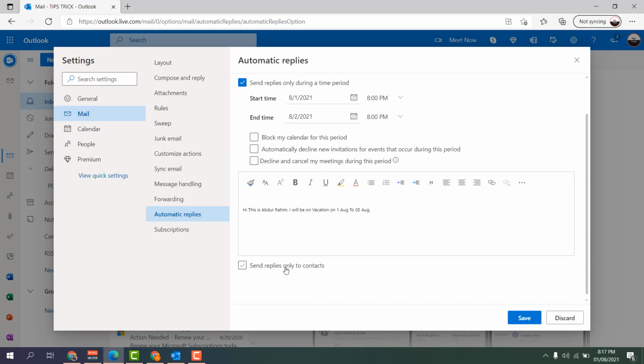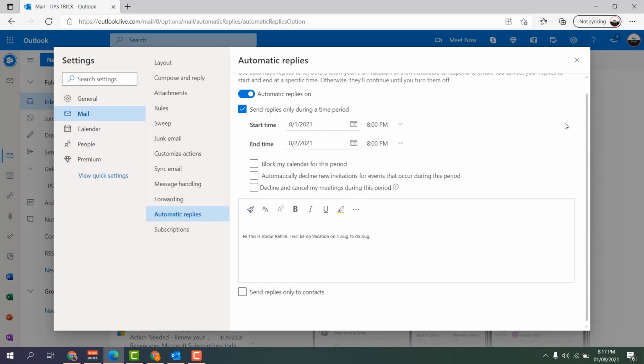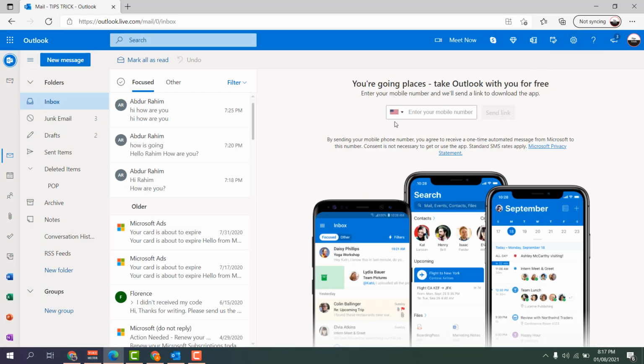Also, if you want to send replies only to contacts, you can choose that, or if you want anyone who sends you an email during this particular time to receive an auto response, you can simply do that. When you're done setting up the auto response, just click Save. So now you can see I have successfully turned on auto response in webmail.